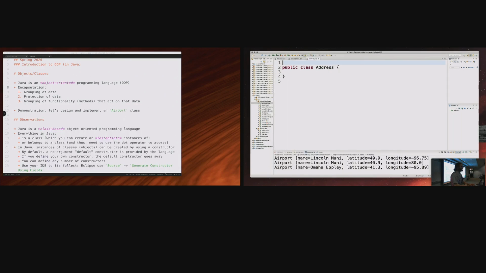Not Addresses, because it's not one. I mean, it's a blueprint. You can create multiple addresses after you've designed this class. Let's see, private String street, private String city, private String state, private String zip. There we go.